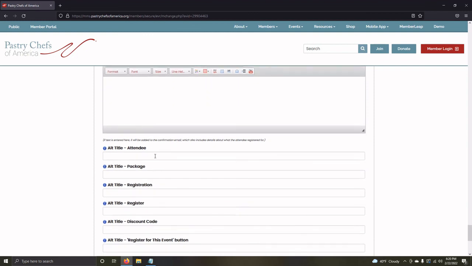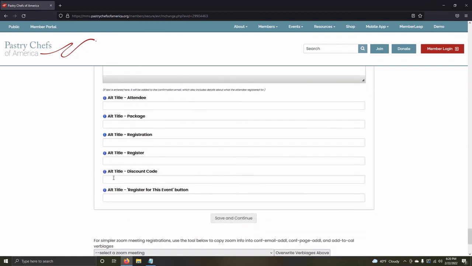For all of these options here at the bottom, with the exception of this last one here, the alt title register for this event button, this only shows up one time, so whatever you enter in this field here will replace register for this event on that button. These other options here, attendee, package, registration, register, and discount code, anything that you enter in the corresponding field here will replace whatever is listed here everywhere during this event registration.